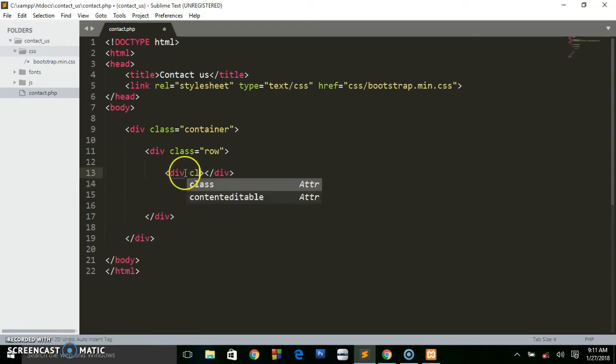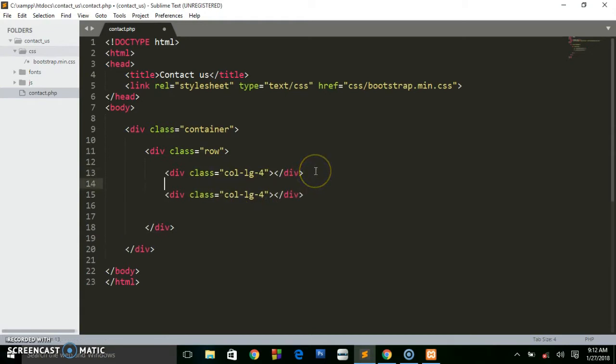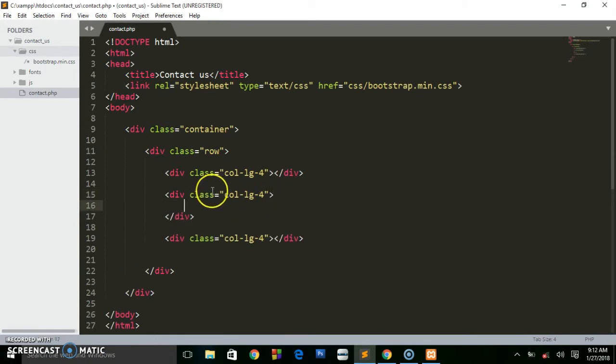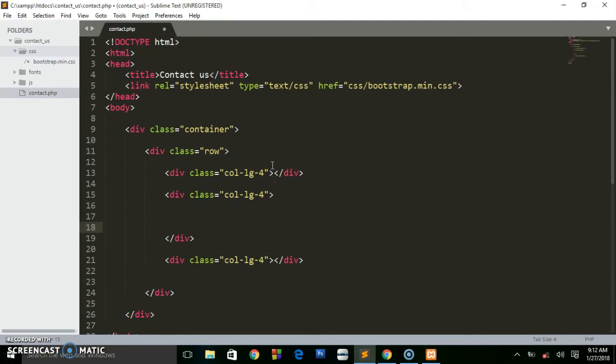So we are going to give this one a class of column, short for column. On large screens, it's going to take up 4. And I'm going to create another one. So the form is going to be in the middle. We create another grid system here. And yeah, let us now start styling our form.